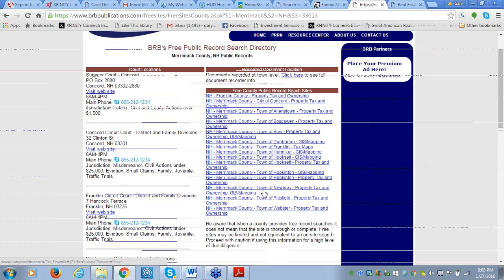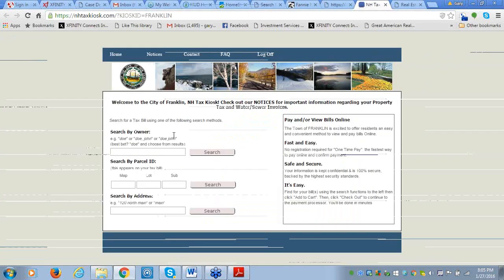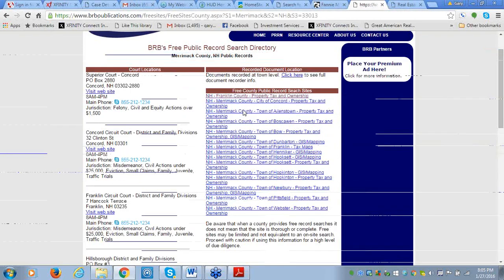GIS mapping. Property tax. Let's just pick one. Let's pick the first one, Franklin County. Okay, so here you can search by name, parcel ID, or by address. That's somewhat helpful, but not really helpful. I'd rather search by other information, but they're all probably going to be the same. All the counties up there will be exactly the same.